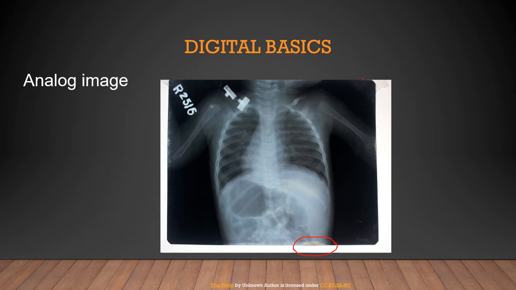You see how the edges of this film are rounded? Well, we didn't have that when I was in school, and I started school in 1983. So I can tell you that's probably an image that's from the 1970s. That's a pretty old image. So an analog image is an image that's on a piece of film.